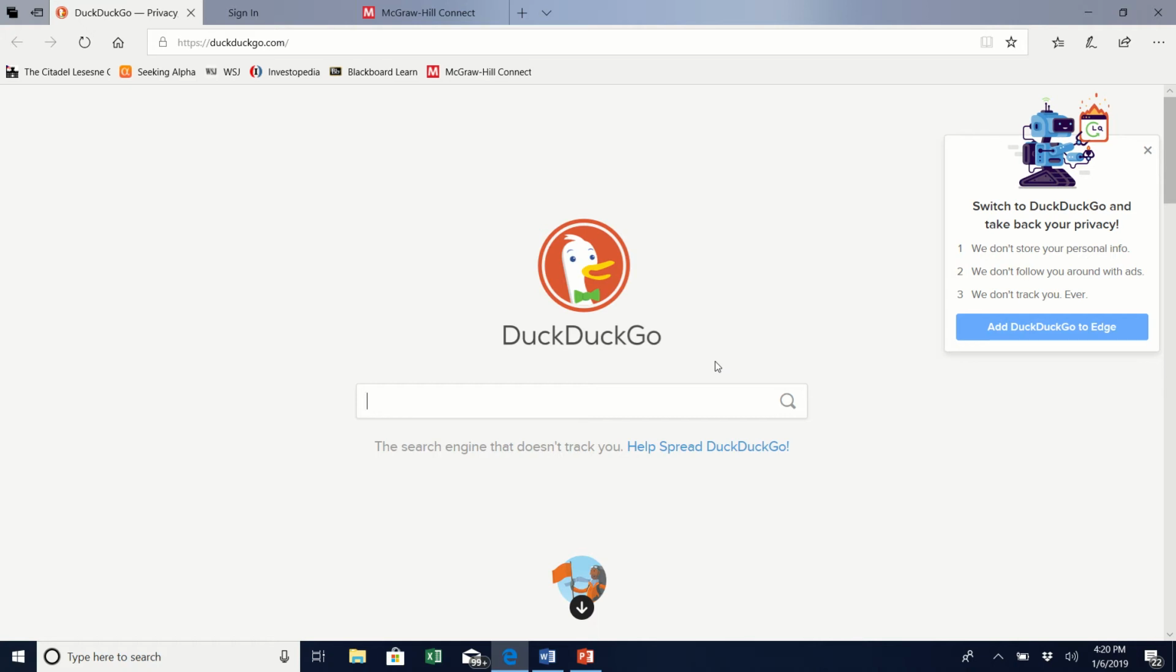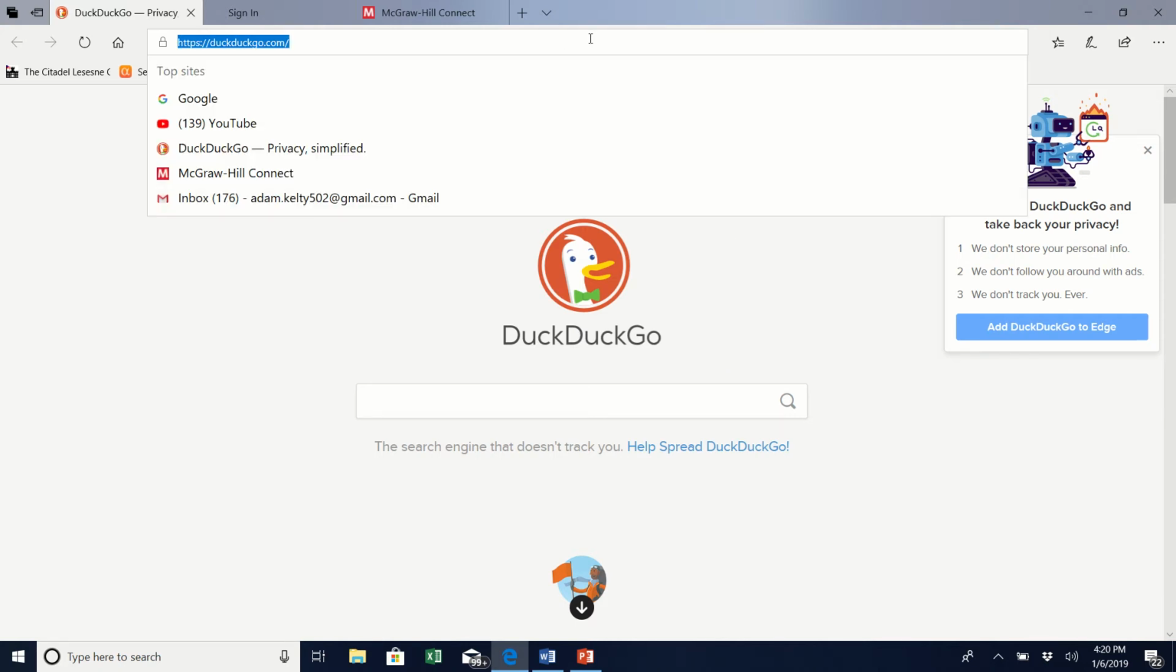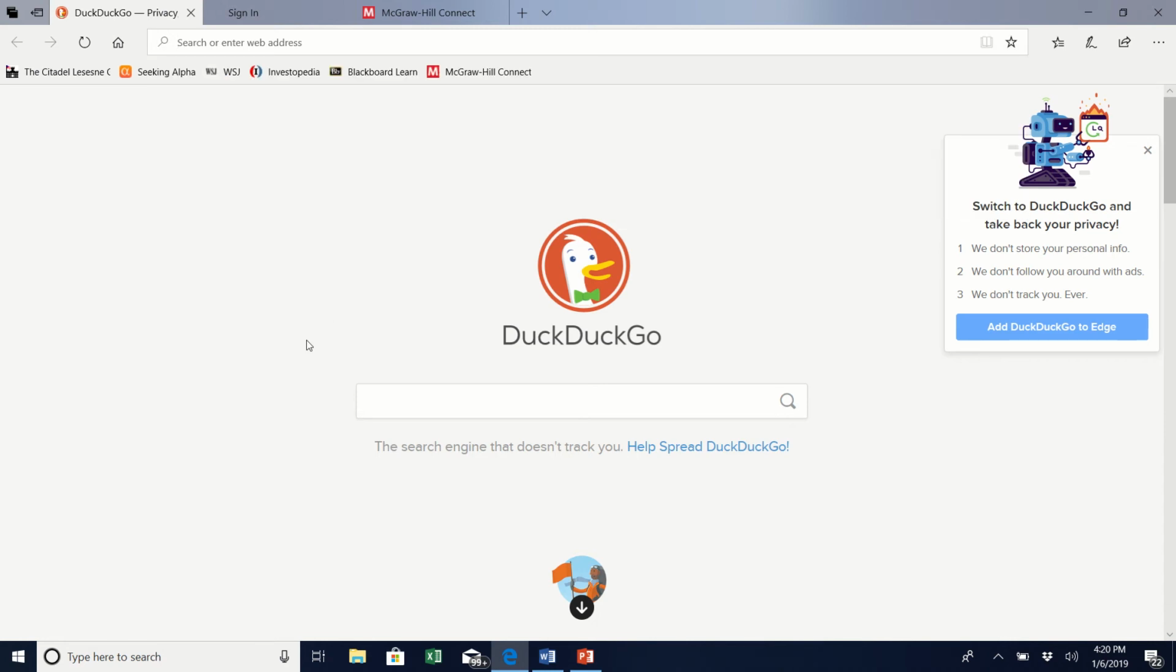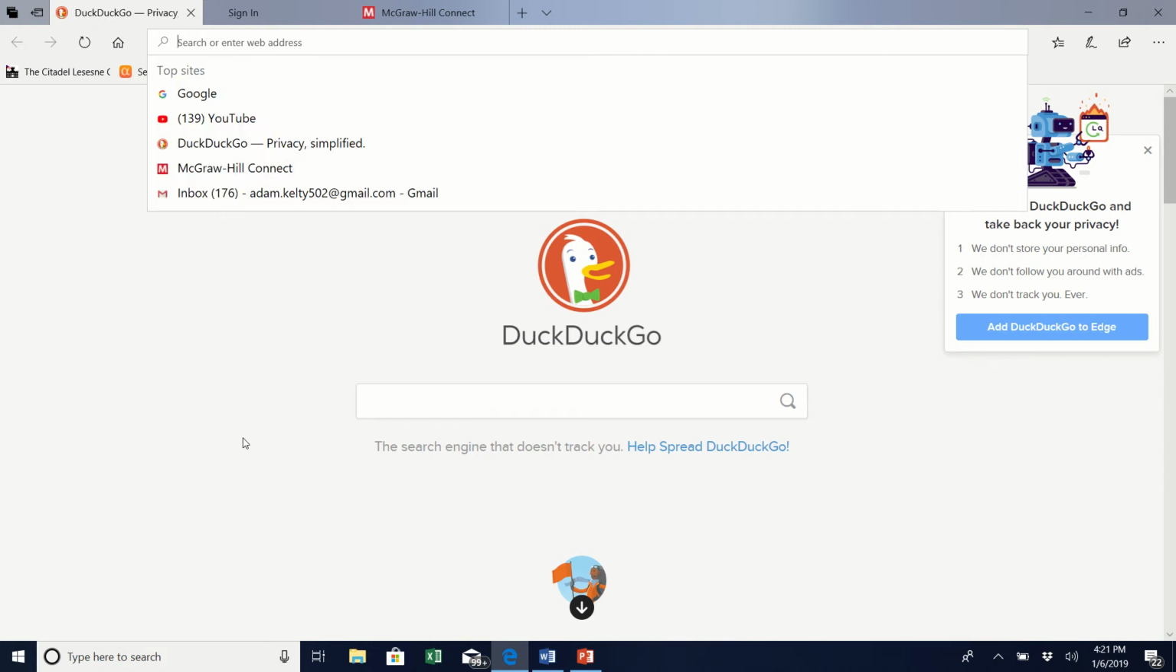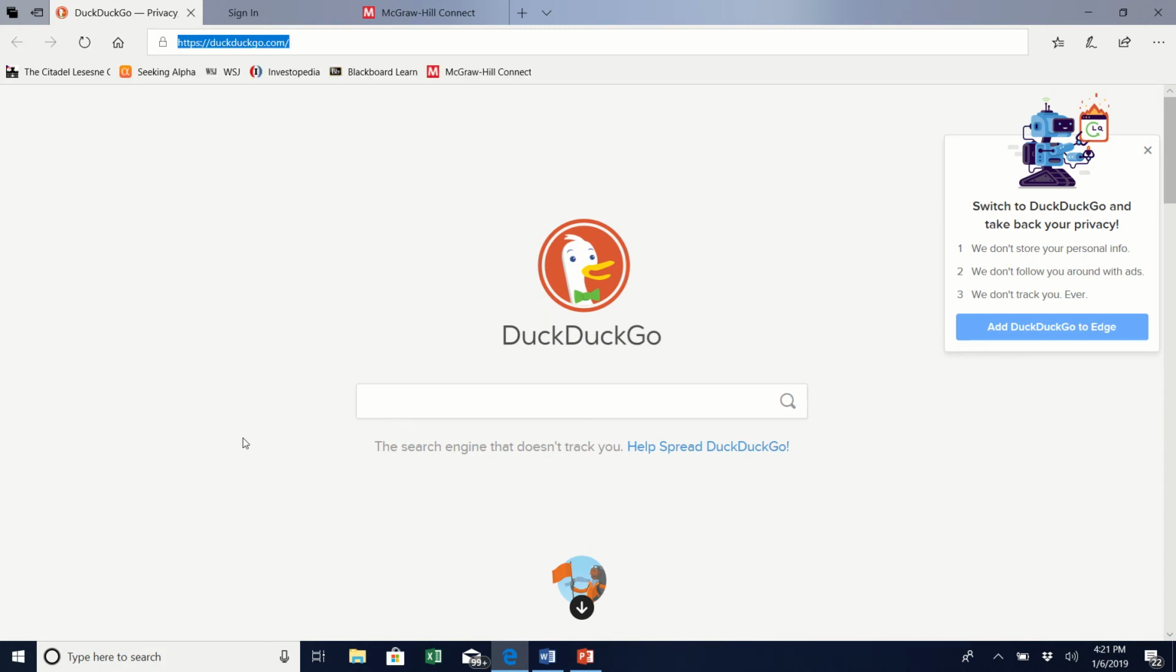So let's say that this is our open window right now, and we want to go from DuckDuckGo to Google. In this case, instead of going up here and clicking on this and highlighting it and typing it in like this, we're not going to do that. We're down here, we want to go to Google, and all you have to do is press Control L. I'll do that again. Control L.